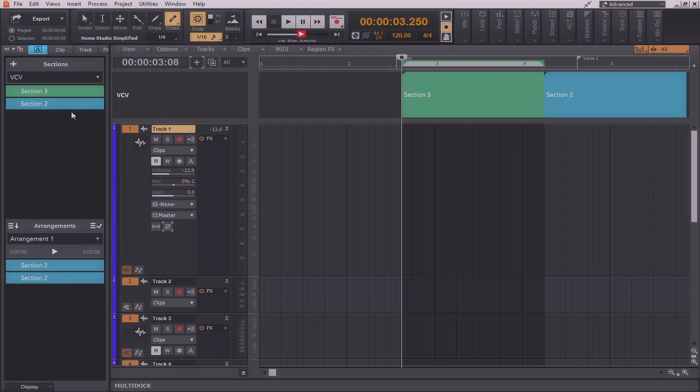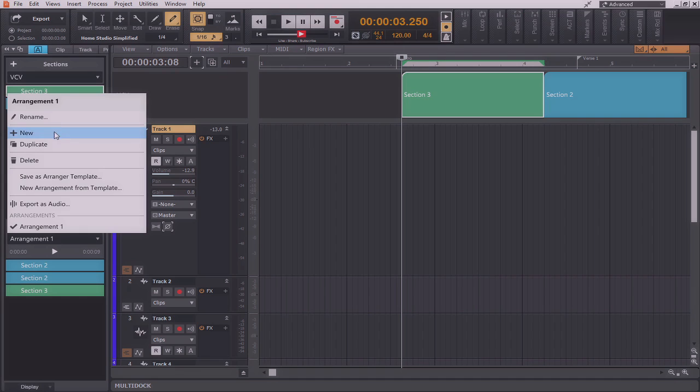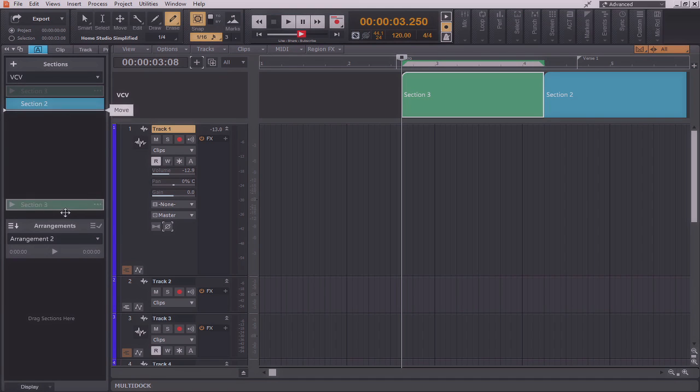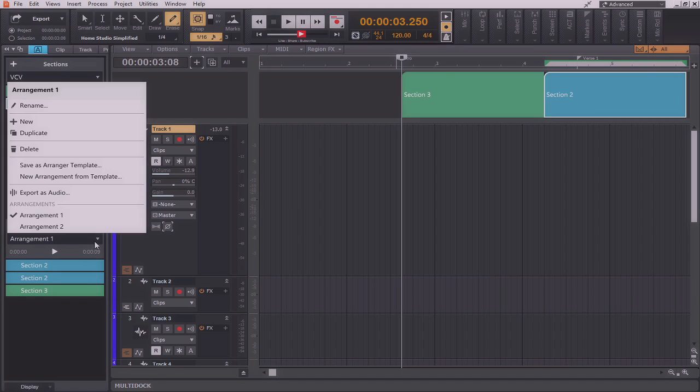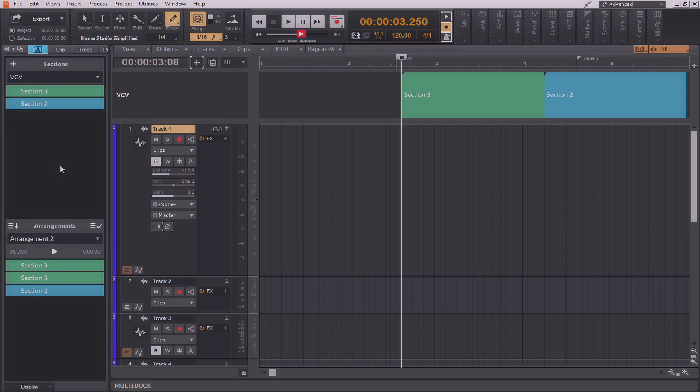Much like the Mix Recall option, you can save various arrangements as well. This would be considered arrangement 1. Now, if I wanted to save another arrangement, I could save this one as arrangement 2. And now I could seamlessly toggle back and forth between the two.